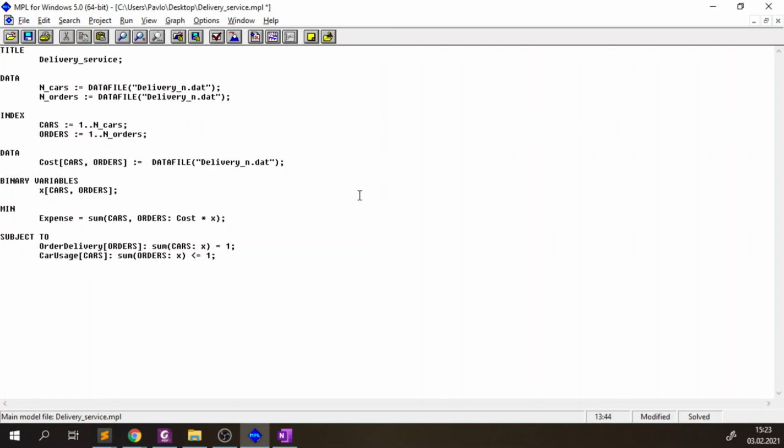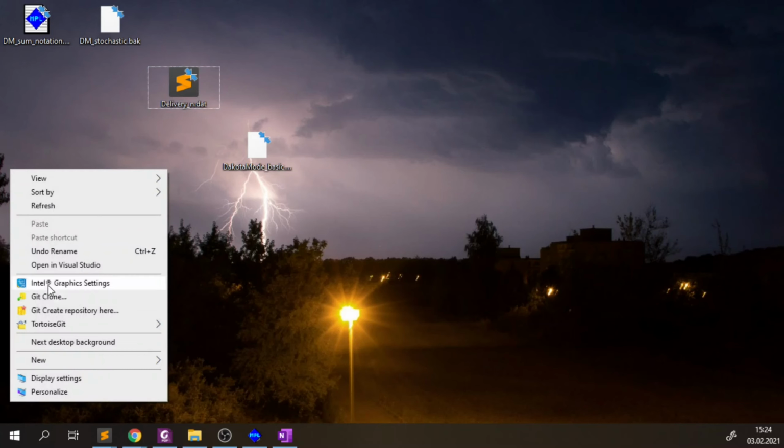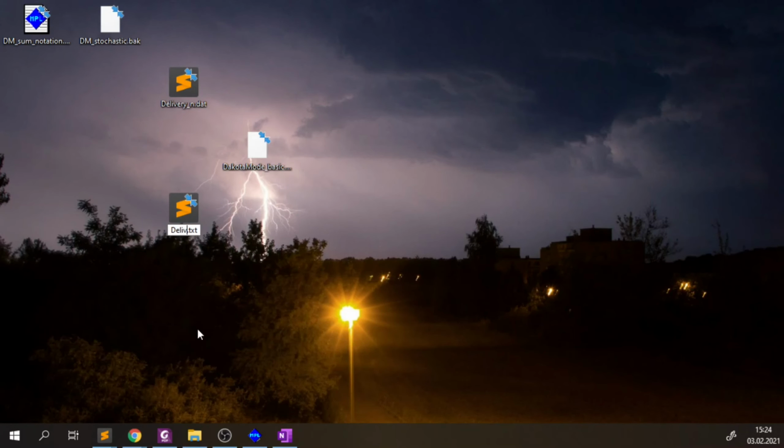To solve this limitation, I should either put this line in the same section, here, but I cannot do it because my cars and orders indices are defined afterwards, and it should be in the correct order. Or I can just use another file. So I will create another file. I will call it delivery cost. And again, I create a new text file. Let's call it DAT.